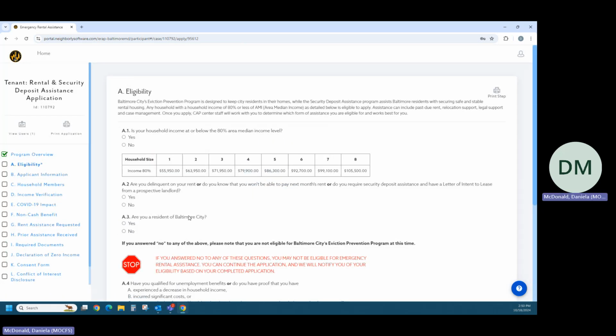Next, you'll be taken to the eligibility screen. In order to be eligible for our rental assistance, you would need your income to be at or below 80% of the area median income. You would also need to be delinquent on your rent or know that you won't be able to pay next month's rent. And if you require security deposit assistance, you would need to have a letter of intent to lease or a fully executed signed lease.